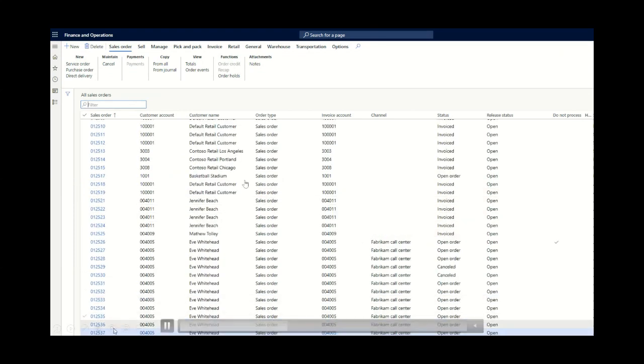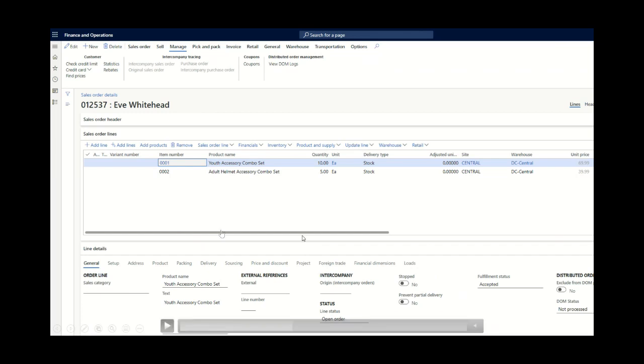Now let's look at the sales order. I have created the sales order beforehand, because in my scenario, I am expecting the sales order has either already been created from a call center or it can come from an e-commerce channel also. In my sales order, you will notice that I have two different items. First line item has quantity 10 and second line item has quantity 5. And you will notice that on both the lines, by default, DC Central is the warehouse that was specified when the order was created.